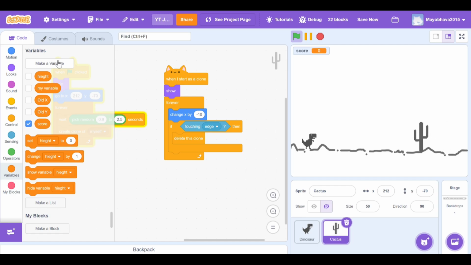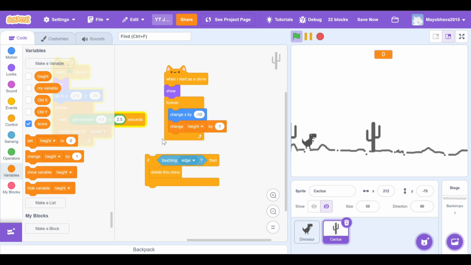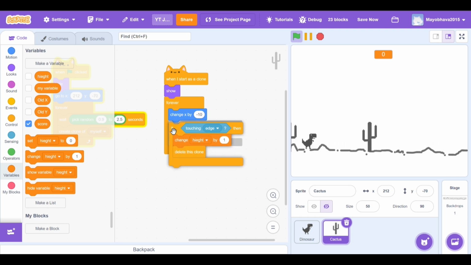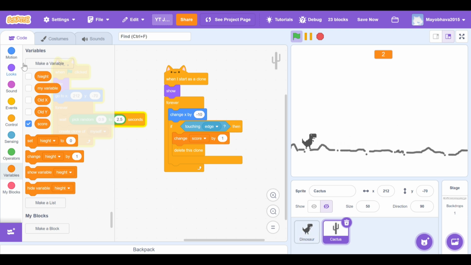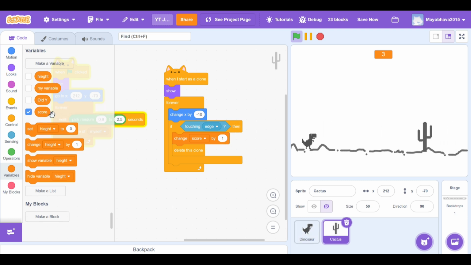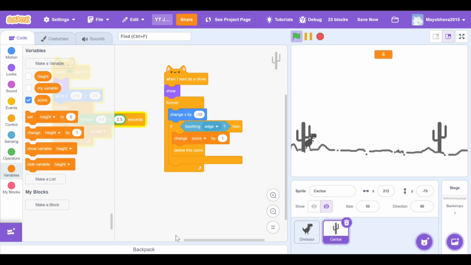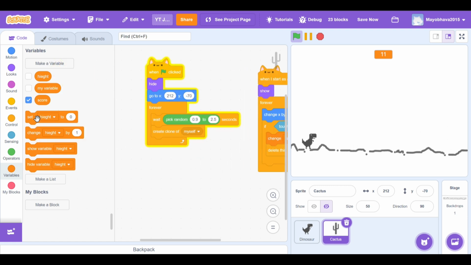Let's make a new variable named code, which can track all the score we need. So let's put it here and change score. We have to change score by 1. Let's delete own x and own y. So now what does that do? It allows us to make this type of game. So every time the clone gets deleted, a point gets added.